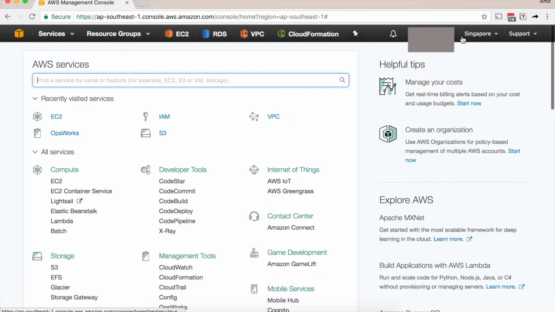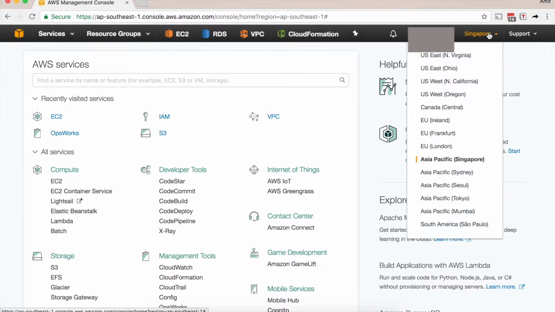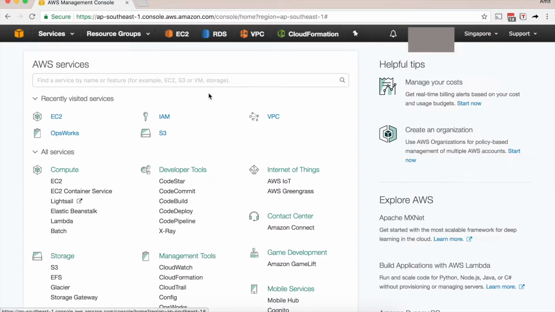Then on the right hand side, we can see the account, and then we can see the location, the region where we are going to install this machine. I'm choosing Singapore as a location for this demo only. But if we click on Singapore, we can see all the regions they have. Let's go to EC2 and launch our machine.